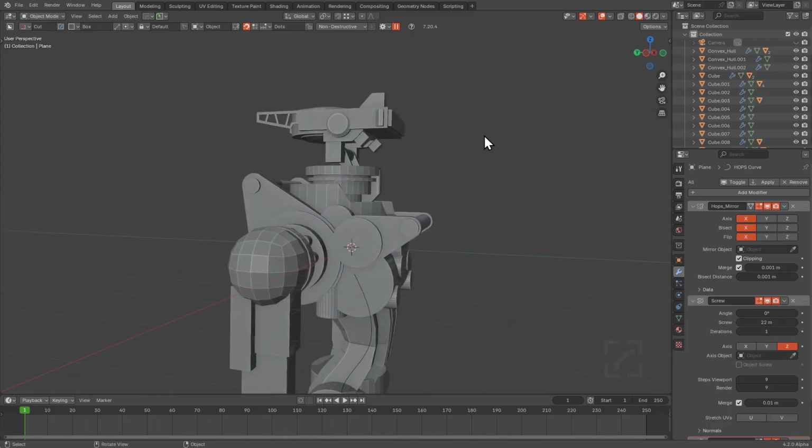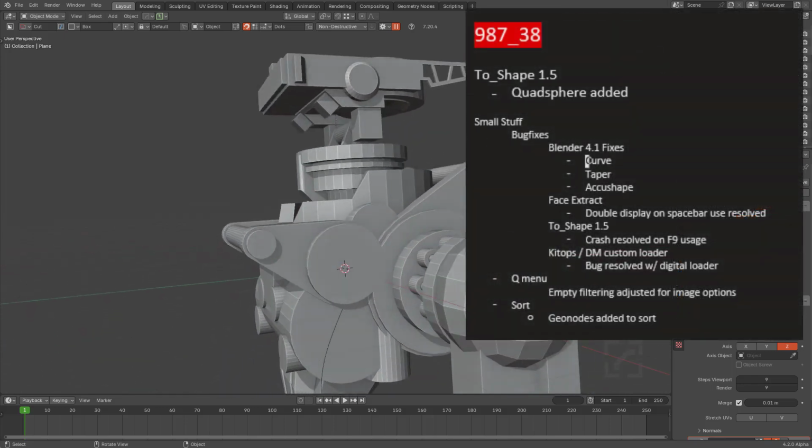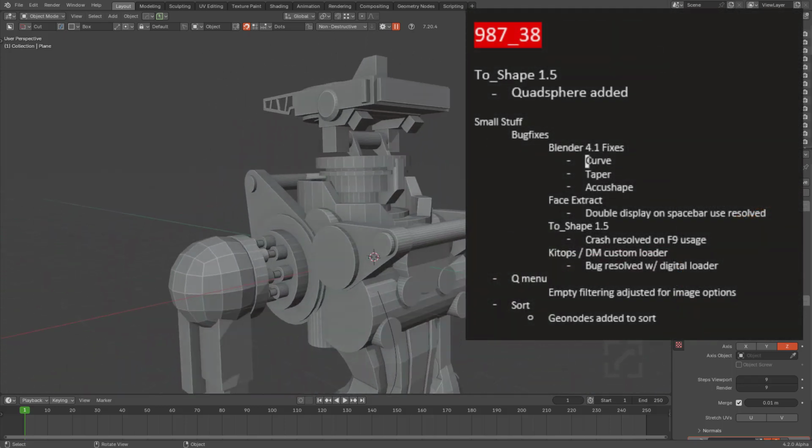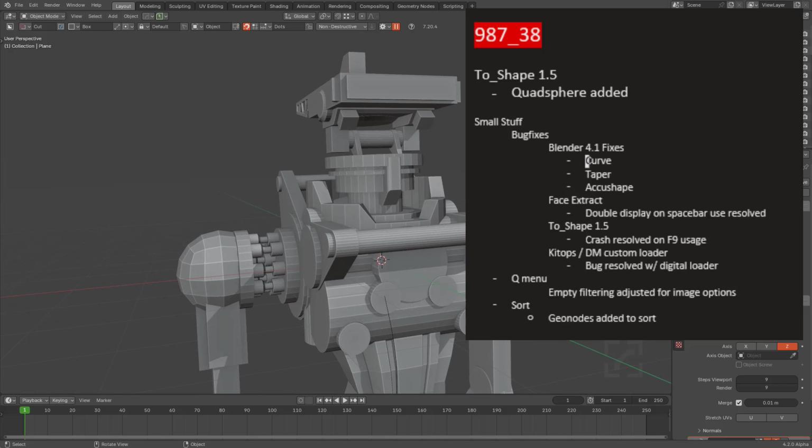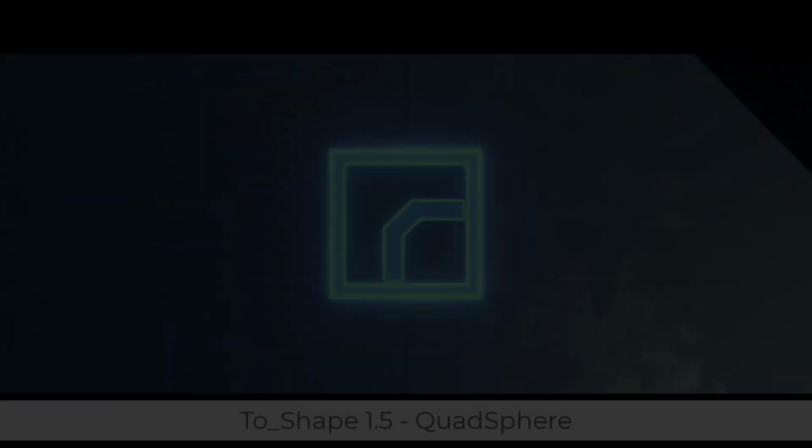Whenever it comes to HardOps 987_38, only one feature was added of importance, and that is just the quad sphere added to 2Shape 1.5. One of my favorite features. We just wanted to add a new shape to it. So without further ado, let's dive into it.